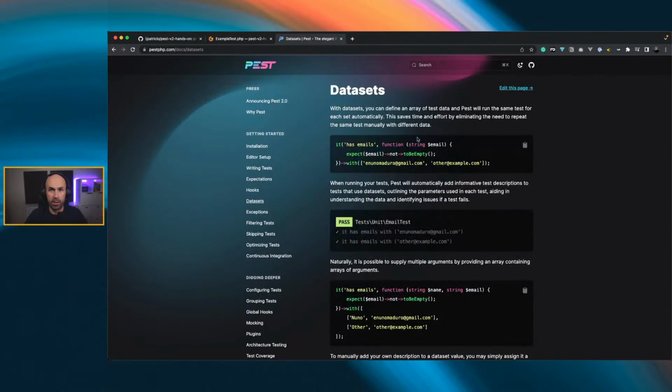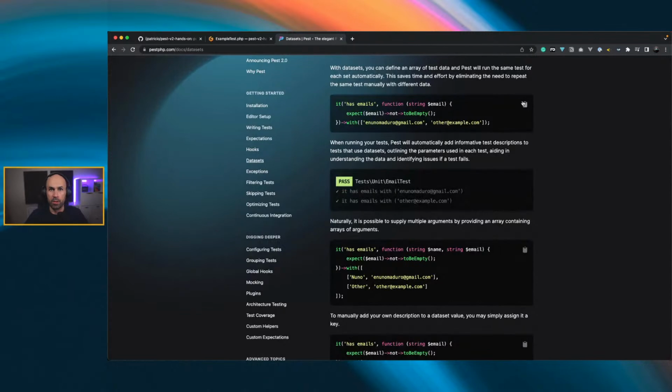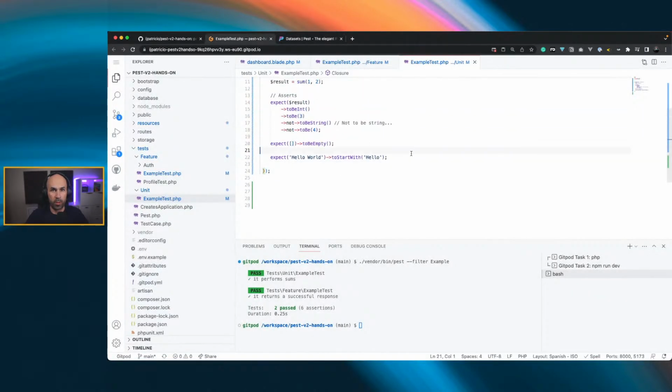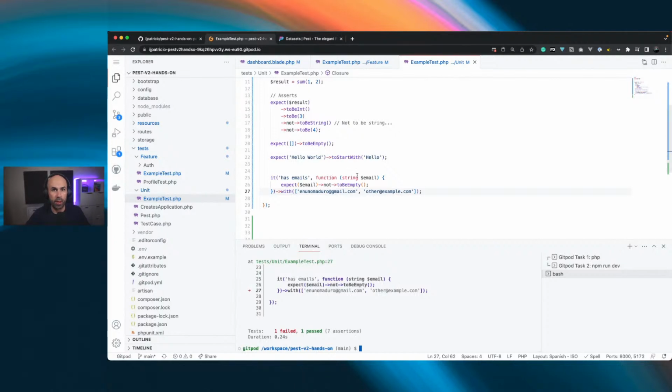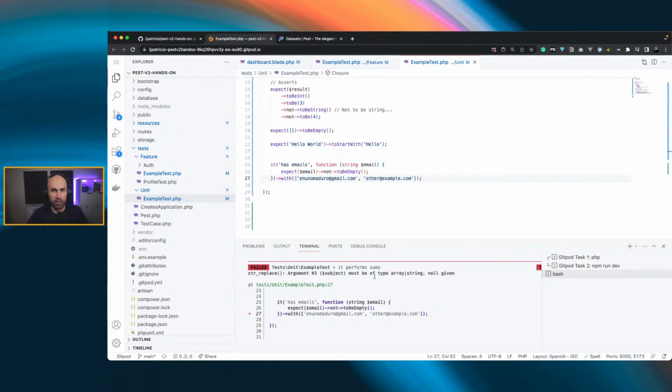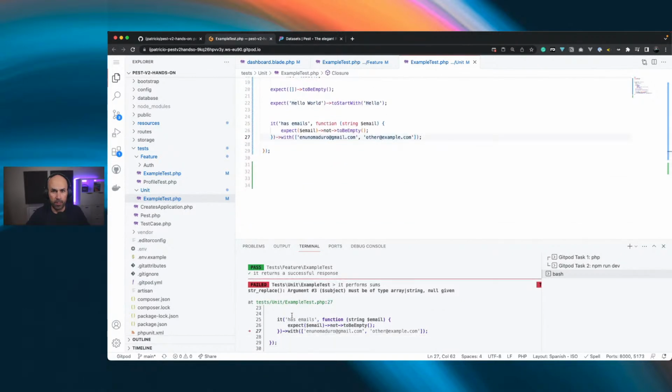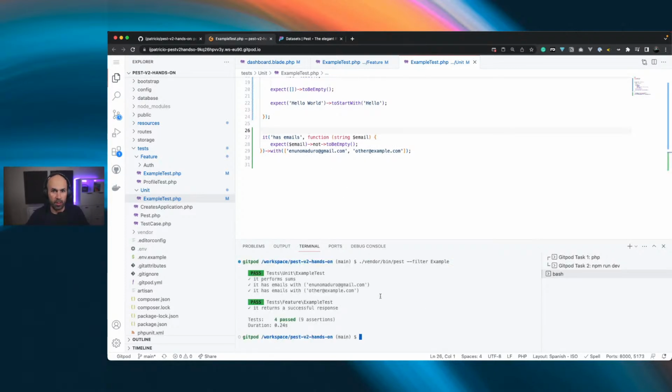So datasets, a little bit like data providers. Let's see how easily we can use datasets. Just putting this code and, well, we have one failing. And why is that? Well, because we gave it null. It performs sums failed, right? Argument must be of type array of string and null given. Oh, sorry, silly me. I've put the test inside the test. So let's run it again. And yeah, everything passed. So it has emails.